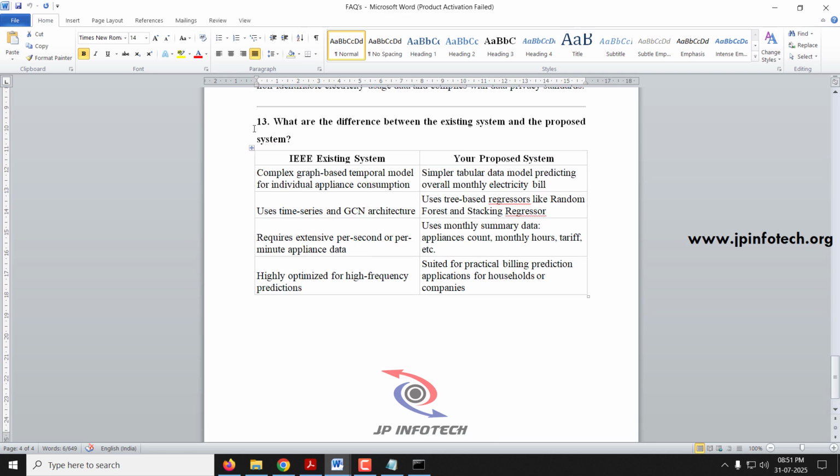Final question, what are the differences between the existing system and the proposed system? As mentioned earlier, the existing system uses a complex graph-based temporal model, but here we use a simple tabular model for predicting the overall monthly electricity bill. Next, the existing system uses time series and GCN architecture, but in the proposed system we have tree-based regressors like random forest and stacking regressor.